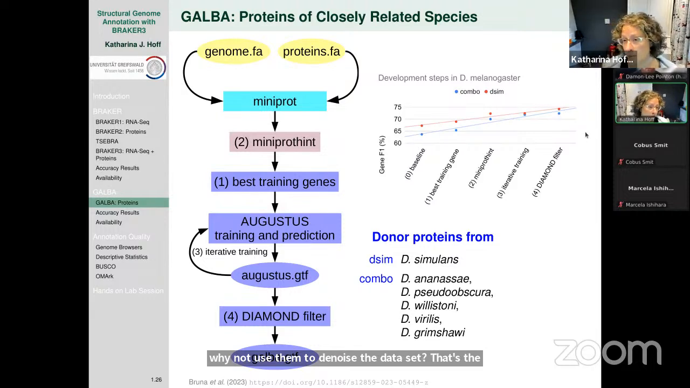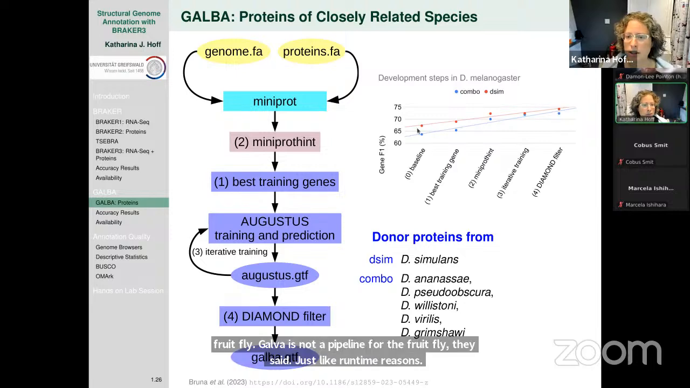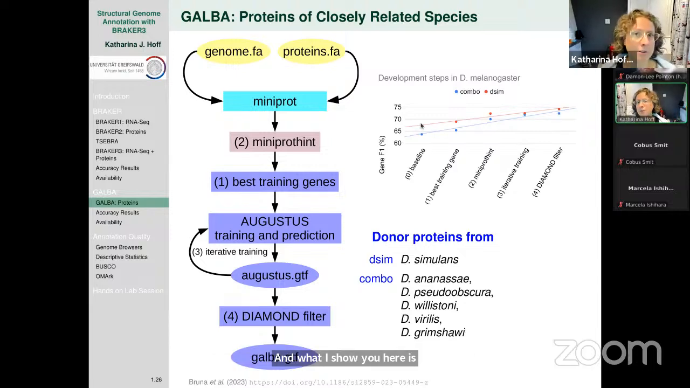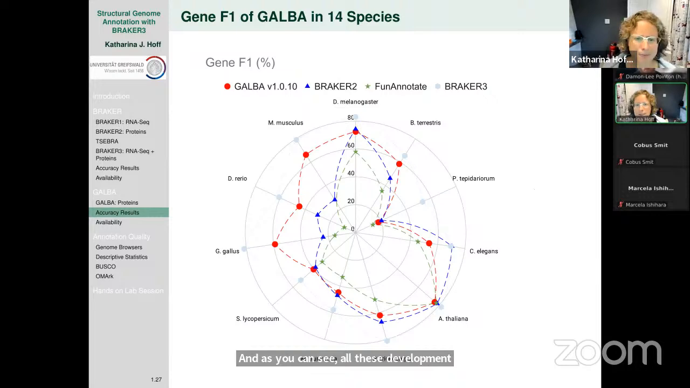So we did all the development in small model species. That's the fruit fly. Galba is not a pipeline for the fruit fly. This had just runtime reasons. And what I show you here is that we use the red thing, a very, very close relative, as protein donor up here. And then the combo thing are 5 different Drosophila species that are not as similar. This is maybe a more typical case if you annotate a novel genome. Yeah, you combine a couple of close but not that close relatives. And as you can see, all these development steps actually tended to help in both cases.